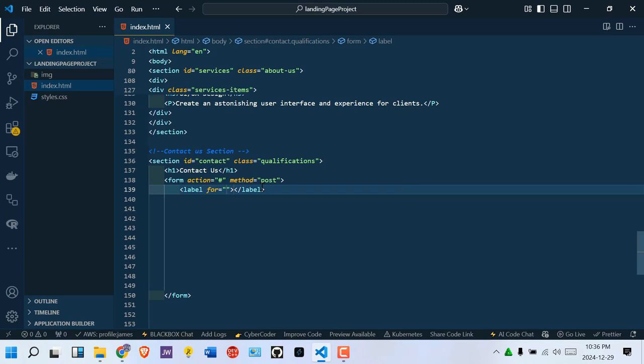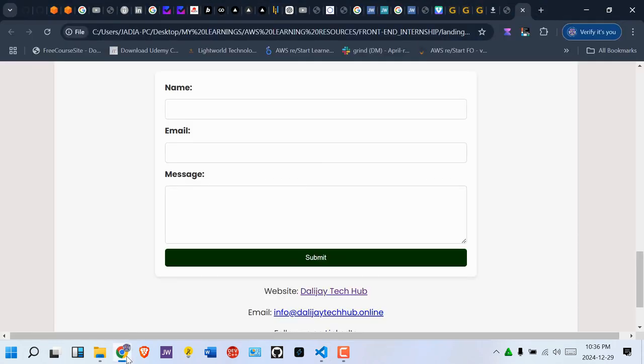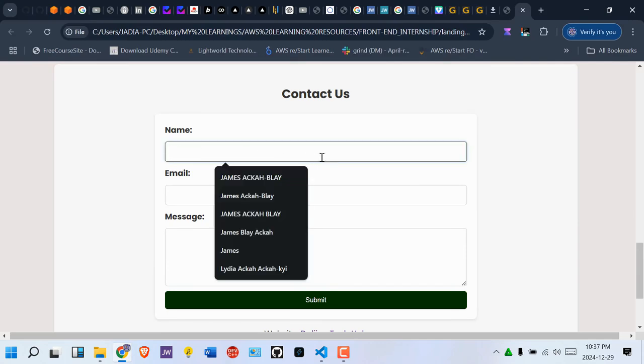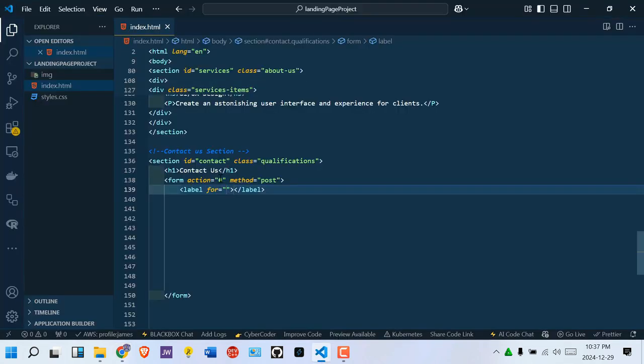Now I have a label. Okay, now the label, we have the for. Now, first one, let's go back to our site. The first that we have here is what? Name. Okay, we have the name. So the first one is for what? The name. So we are going to use name as the for. Okay. Now inside here we are typing name here.